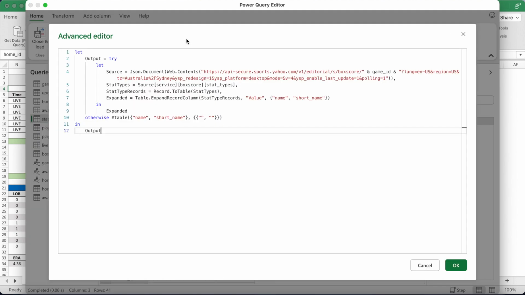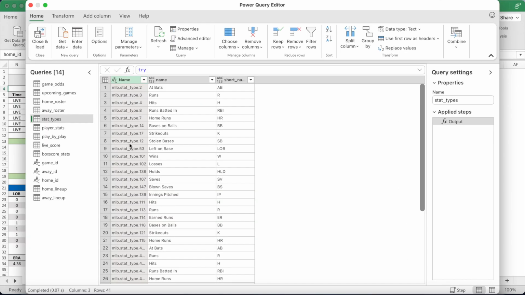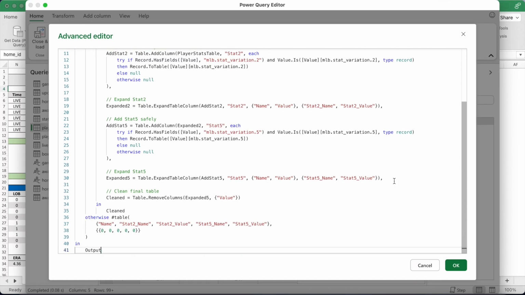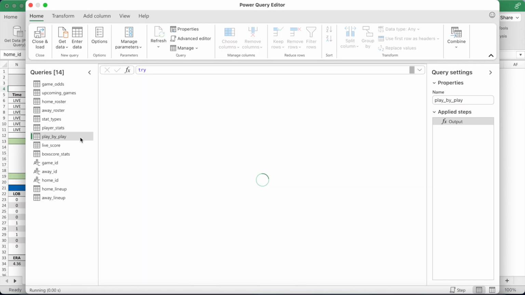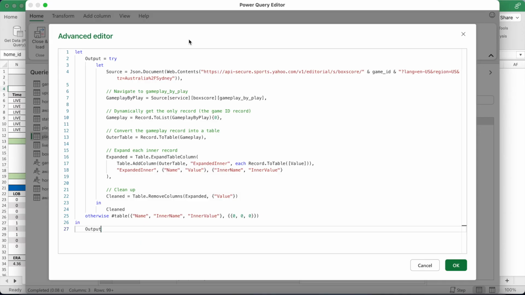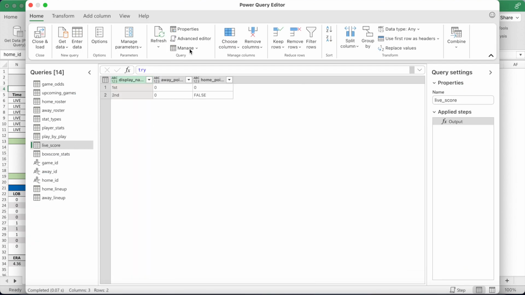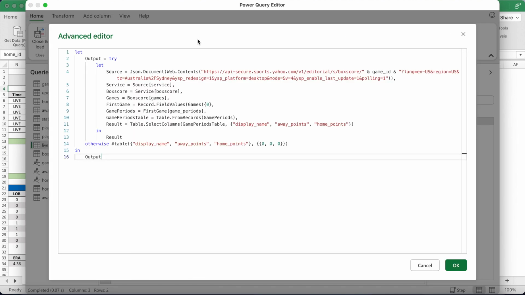Stat types, I've used another one yet again. This is the box score API, where I've used the game ID to return the relevant box score stats for that game. Player stats, this is again from the box score API. I'll scroll down so you can pause the video and copy in that code. If I press OK, I can move to the play-by-play information. That's from the box score URL link as well. Pause that, write it in. Live score, advanced editor. Again, that's from box score.